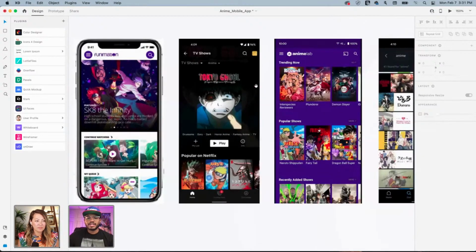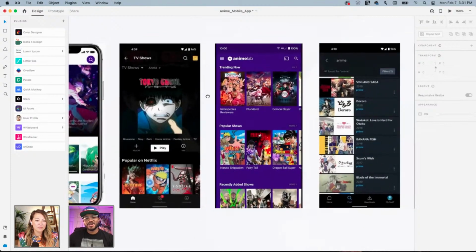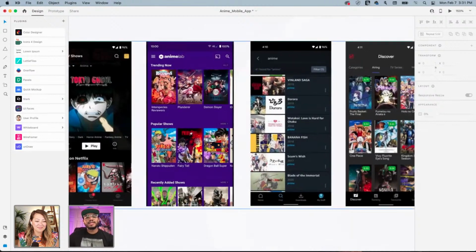All right, let's see here. This one is kind of bland, so I don't like this one as much. So that's a no go. This one is kind of bland too, and it's probably because they're using two shades of purple, and then everything else is just white. One thing I like about this one is that anime logo.